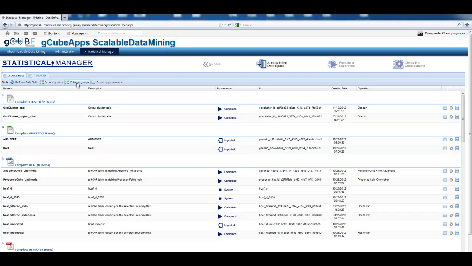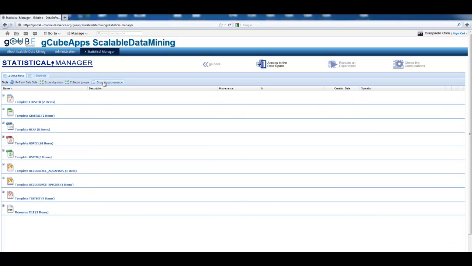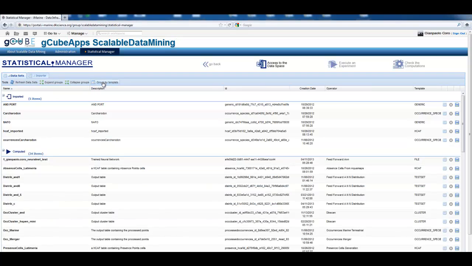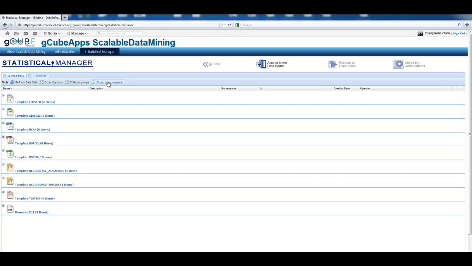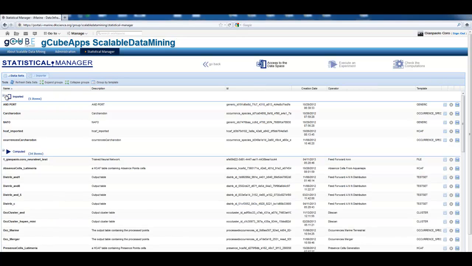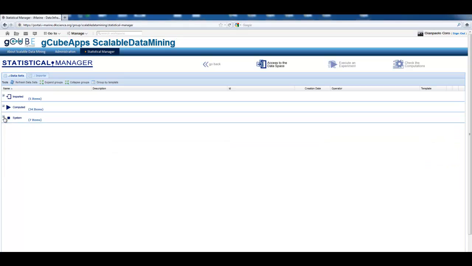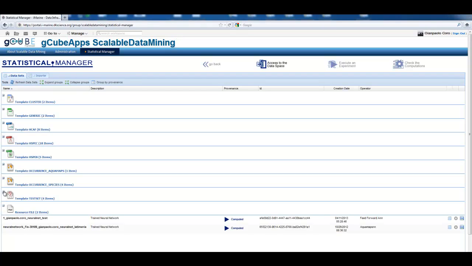We can expand groups and collapse groups, or we could change the appearance and the grouping by template or by provenance. This is the provenance view, in which the datasets are summarized as imported, computed, or system. We can see that there are several kinds of datasets. In this case, for example, here you have a file which contains a trained neural network.